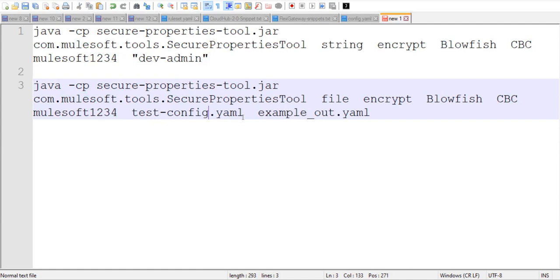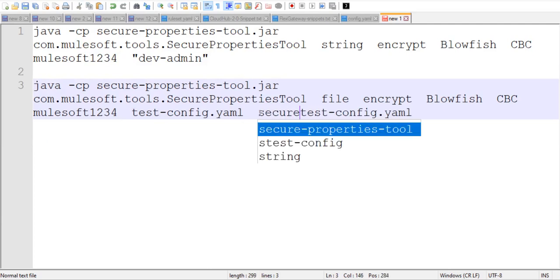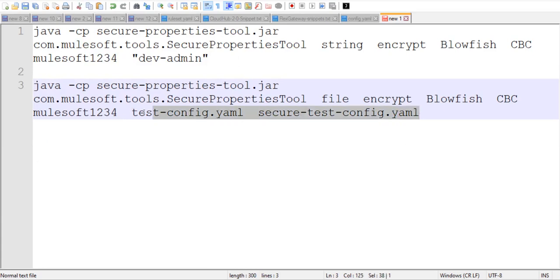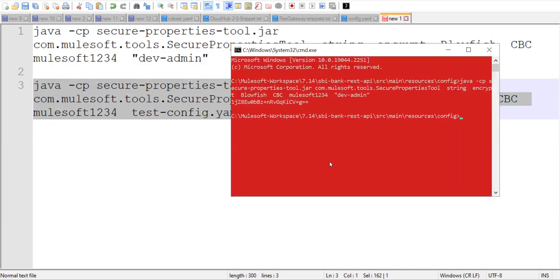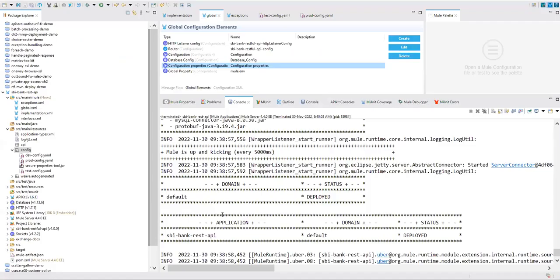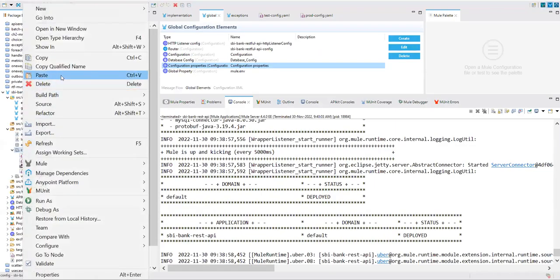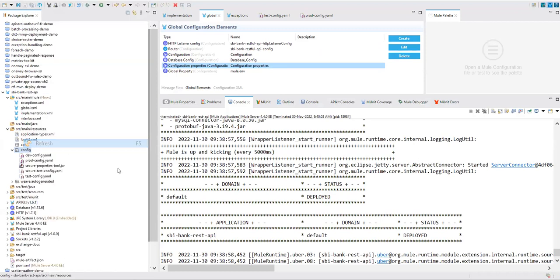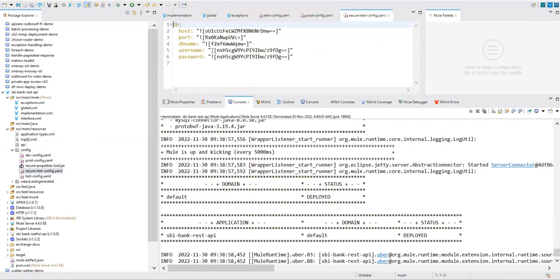And I want the output file name, right? So I'll give the same file name and prefix with secure. Control V and I'll say secure. So this new file will be generated for me, secure-test-config.yaml file from my test-config.yaml file. Let's have a look at it. Copy this and run this. So new file got created. If I refresh my code over here, let's refresh this. You see that secure-test-config.yaml. Then look at this file.